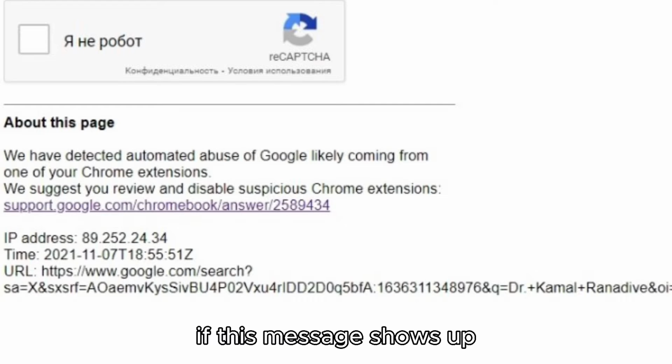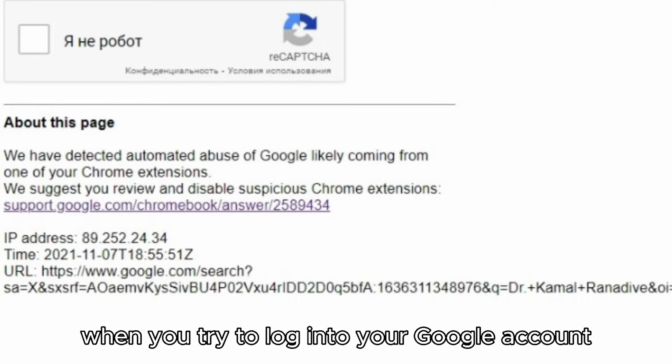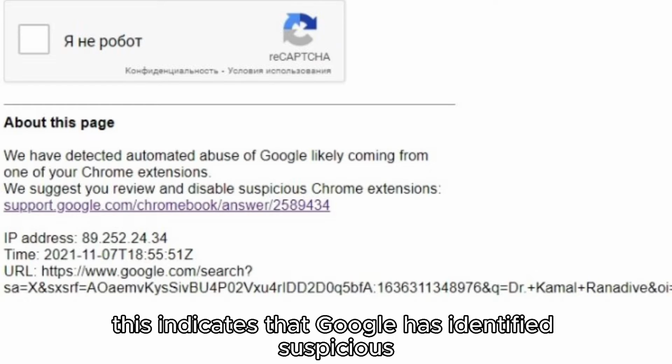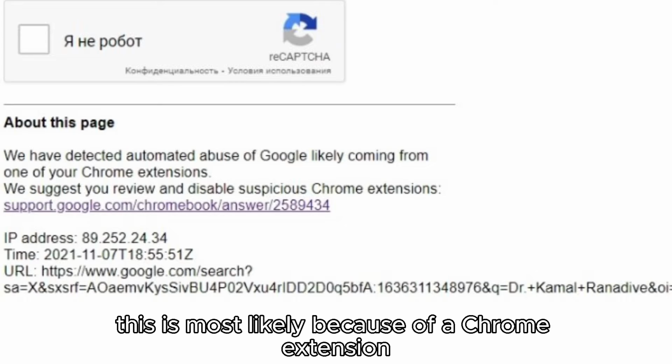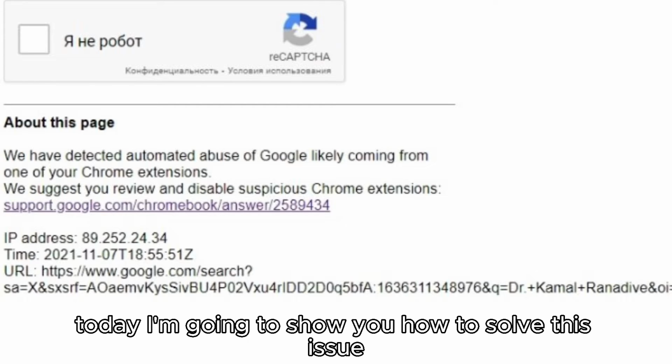If this message shows up when you try to log into your Google account, this indicates that Google has identified suspicious automated behavior coming from your browser. This is most likely because of a Chrome extension. Today, I'm going to show you how to solve this issue.